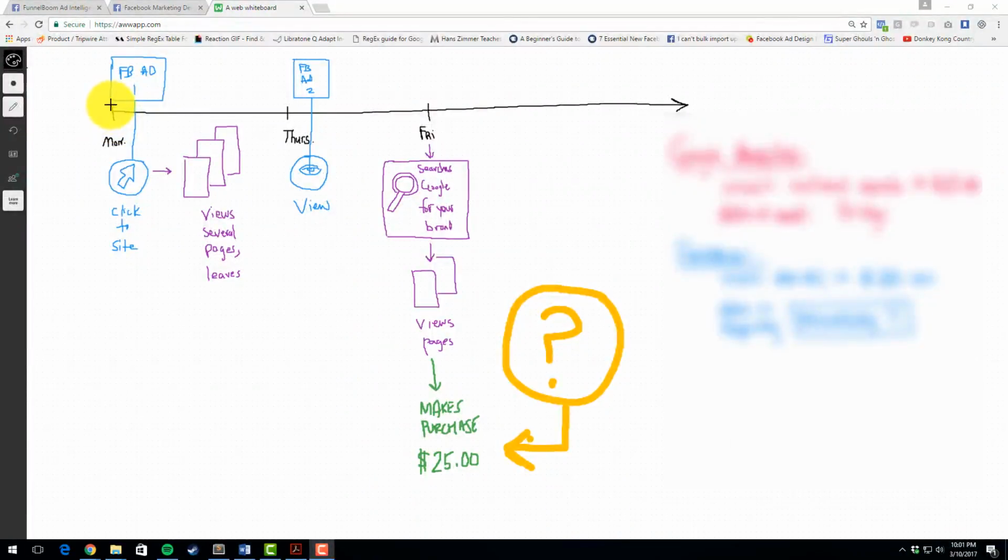So the scenario is that, let's say I'm your target, the person receiving your Facebook ads, and on Monday I receive Facebook ad 1. So I get one of your ads, and it's got a link to your website. I click over to your website, I view several pages, and then I leave. I don't convert, but I do go to your site. Then on Thursday, I get Facebook ad number 2, a different ad, and this time I see the ad, but I don't click it.